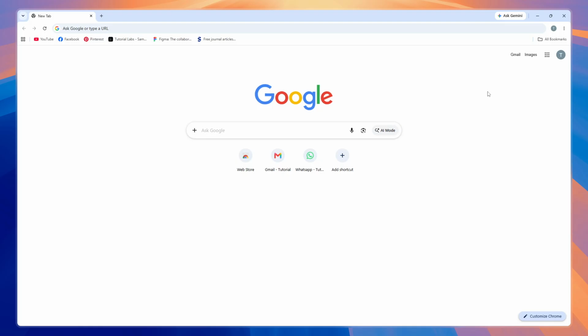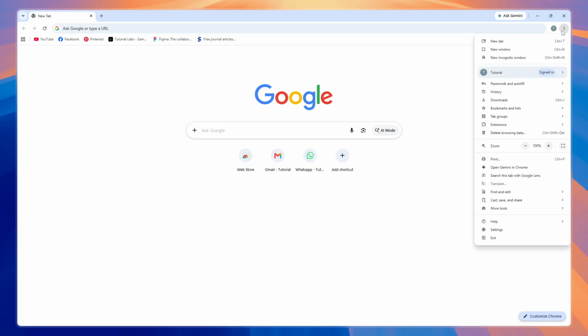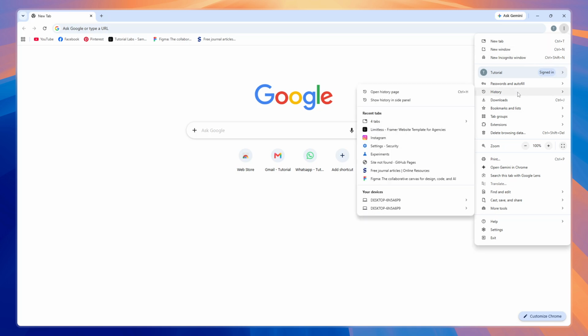Direct your attention to the upper right corner of your browser window where you'll see three vertical dots. Go ahead and click on those three dots to open the Chrome menu. Once the menu appears, hover your mouse over the option labeled History. When you do this, a sub-menu will expand to the side showing your recent browsing activity.